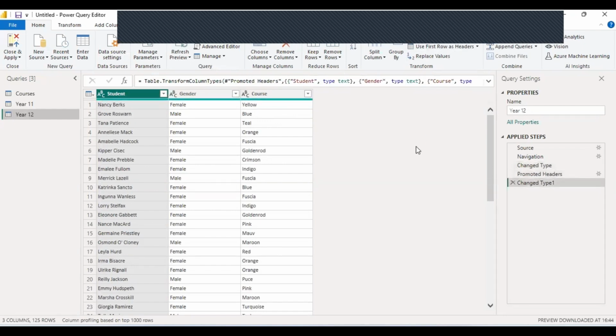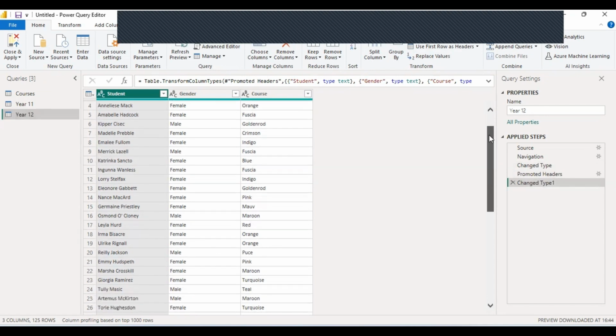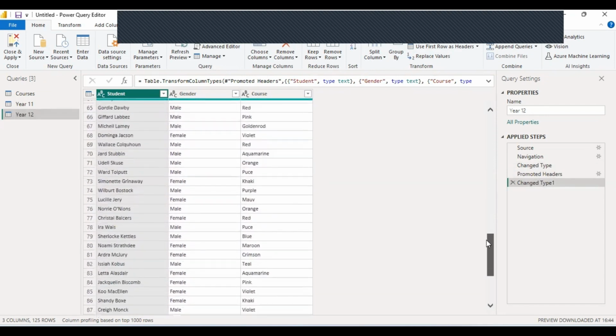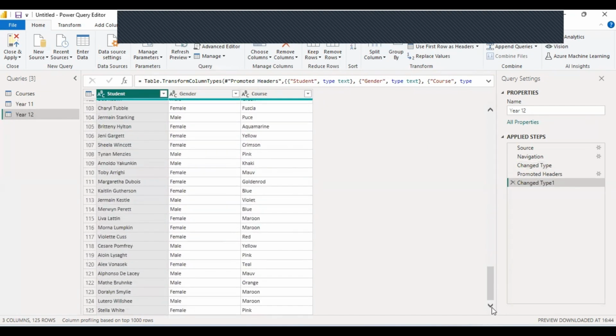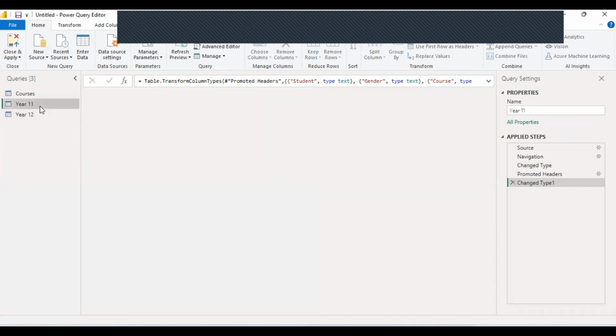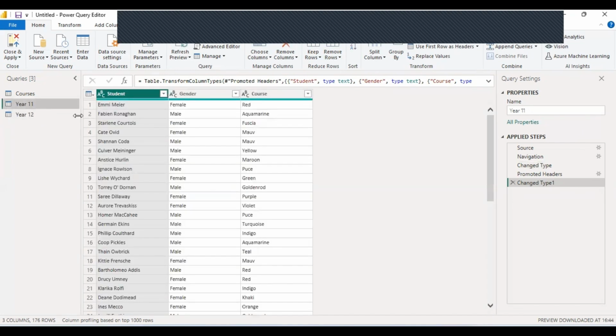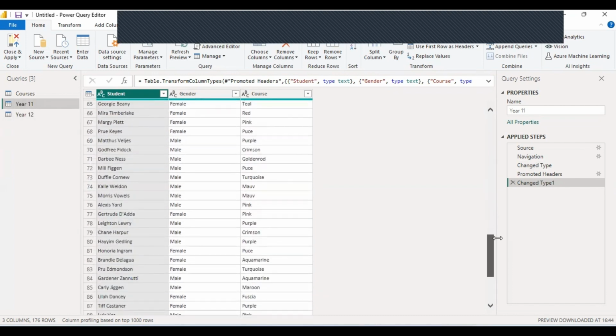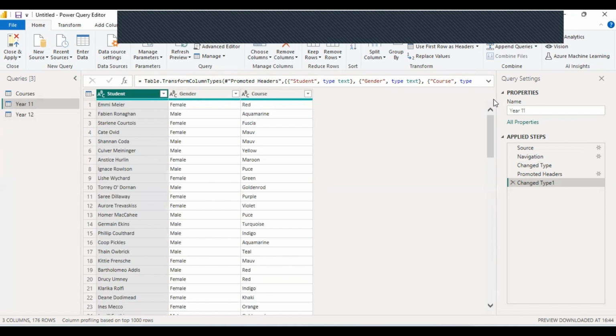Now my first task is done. Then I will check my data to see if there is any missing data, any extra characters, any strange characters, any null values, the typical data cleaning activities that we have done before. Now we don't find anything like this. Now my objective is to merge year 11 and year 12 data.